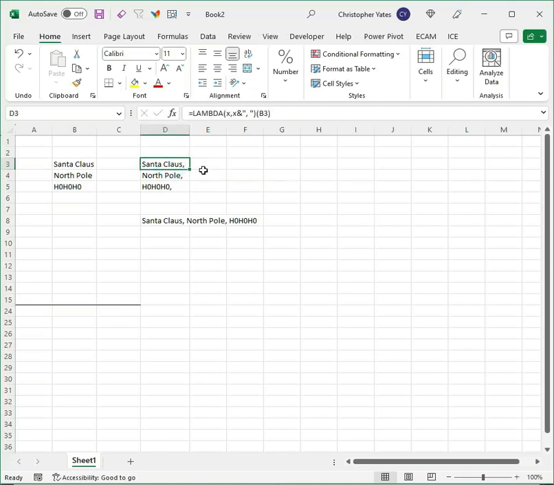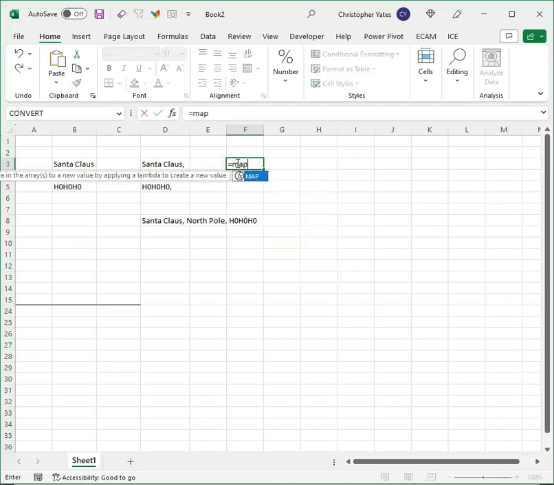So the next thing we need to do is use another new function, the MAP function. Again, it's got its origins in Lisp, and Python programmers may be familiar with it. So what we will do is take this. I'm going to copy it, and I'm going to map the array. Take that as an array, and then I'm going to apply it.